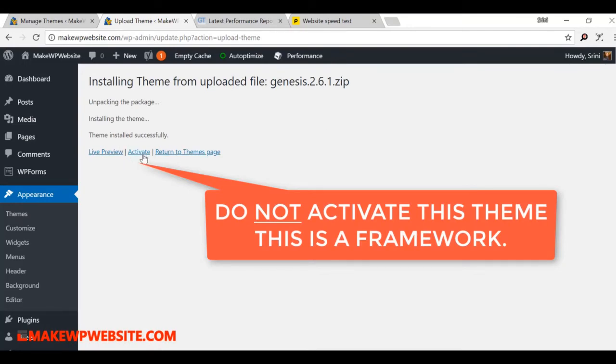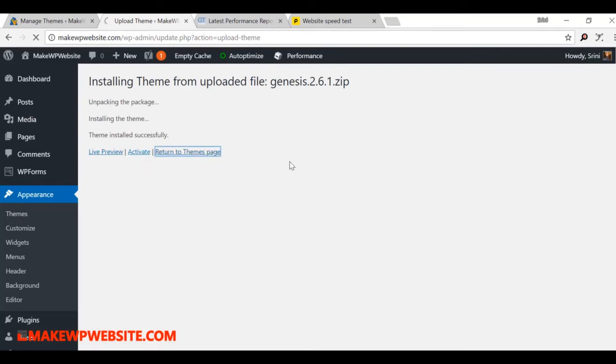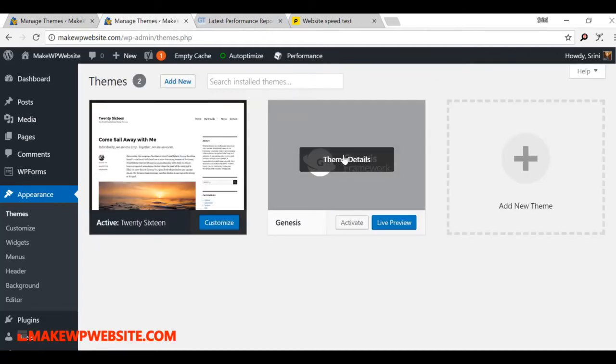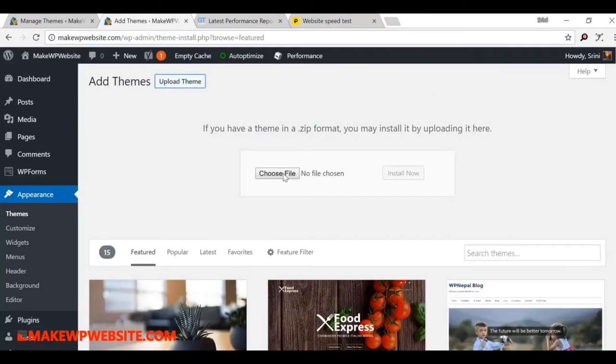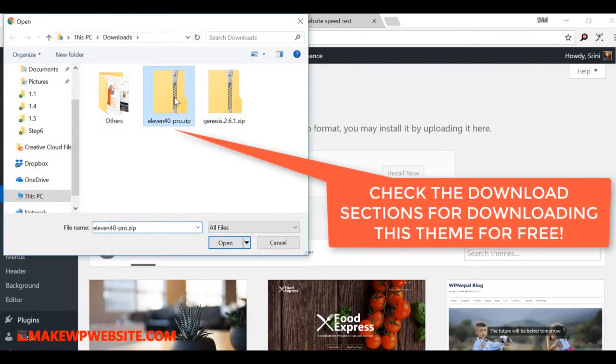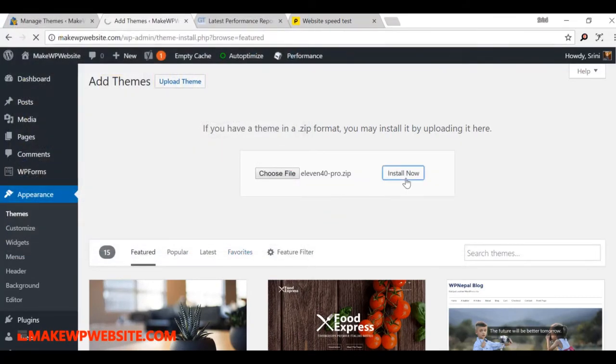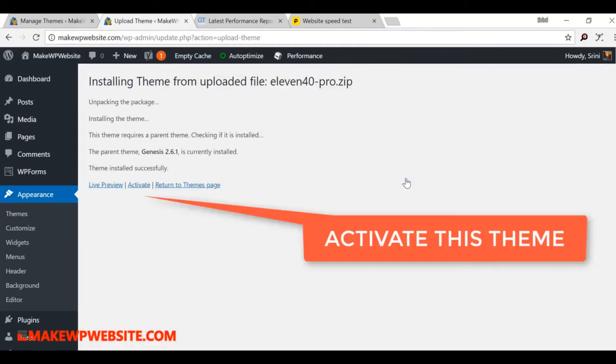So once this is done, you don't need to activate, go return to the themes page. Because Genesis, you can still activate it, but I want it as a reference point. This is basically a parent framework, using which we will also install a child theme. So click on Add New, Upload Theme, Choose File. This time you select 1140, open, install now. So this is a child theme from StudioPress and this is a premium theme. I like this theme. This is basically used on most of my sites because it's very flexible to edit and also very flexible to add new code to it.